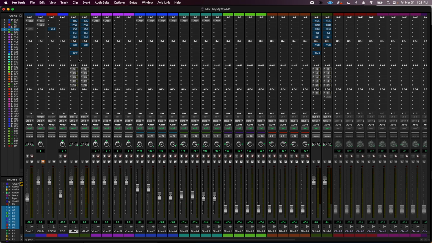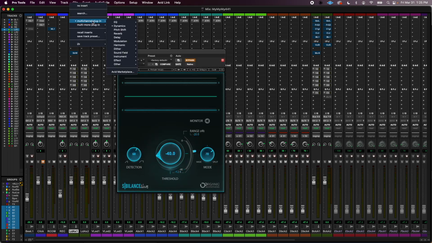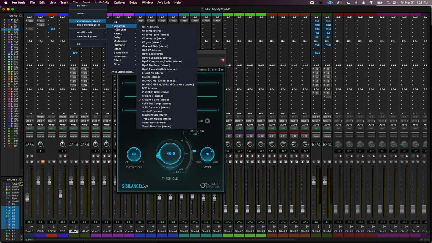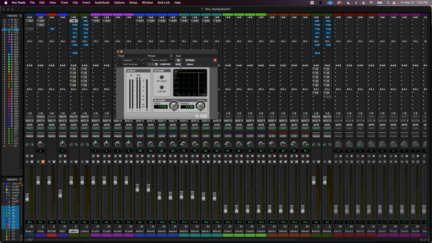So I like to start with what's called a de-esser. I'm using this plugin called Sibilance Live, and that is a de-esser. You may find your de-essers under your dynamic plugins. I see Dyn3 De-Esser. Let's just go ahead and use that. That is the stock Pro Tools de-esser. We can go ahead and use that.